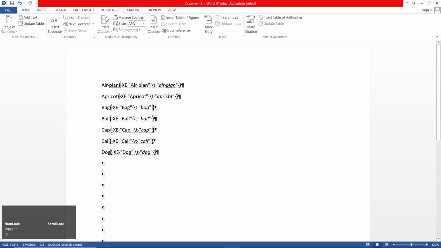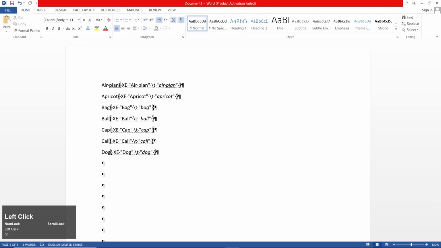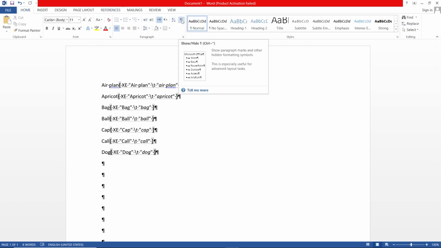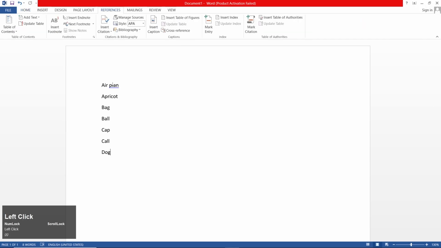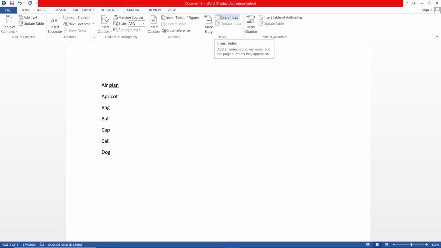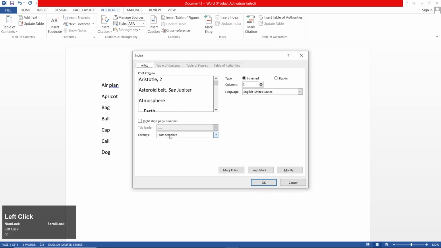How can we remove the extra words or the extra dots that are coming there? Let's go to Home, and over there you can find this option which is known as Show/Hide. Click on that and go to References, and press Enter 2 or 3 times, and you can find there Insert Index. If you want to go for Insert Index, over there you can find the formats.